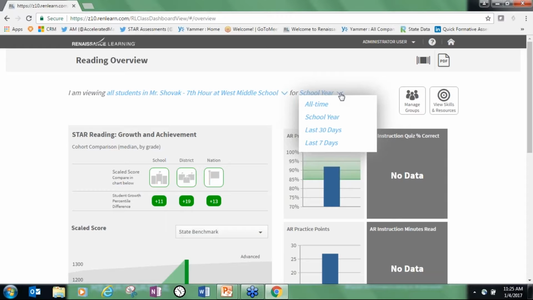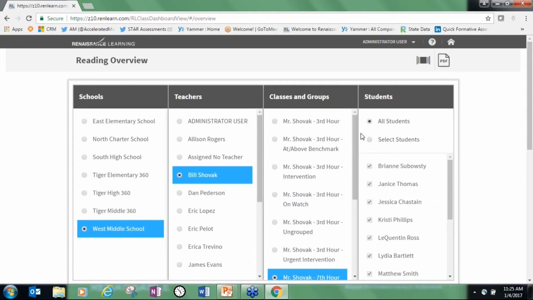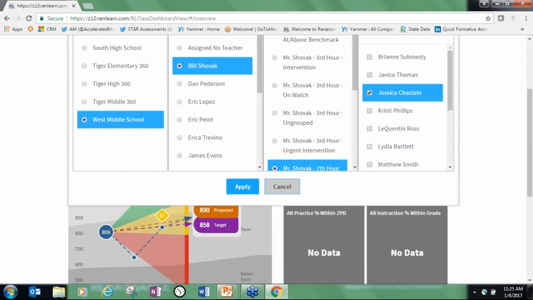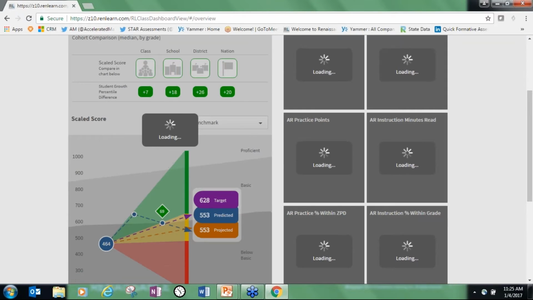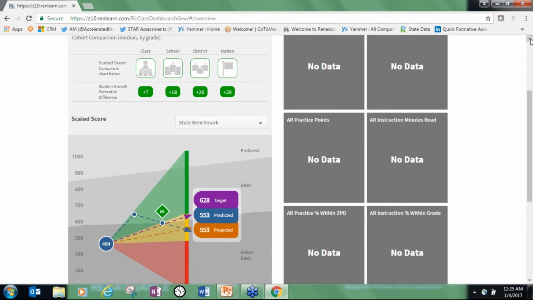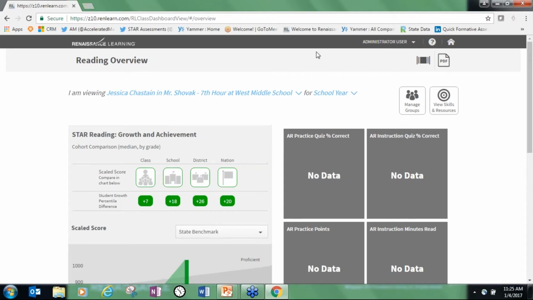You can also view individual student performance by selecting that student. Choose the drop-down arrow, select Students, and again, you'll be able to view an individual student's performance within certain time frames. Here, we are looking at student performance within that current school year.